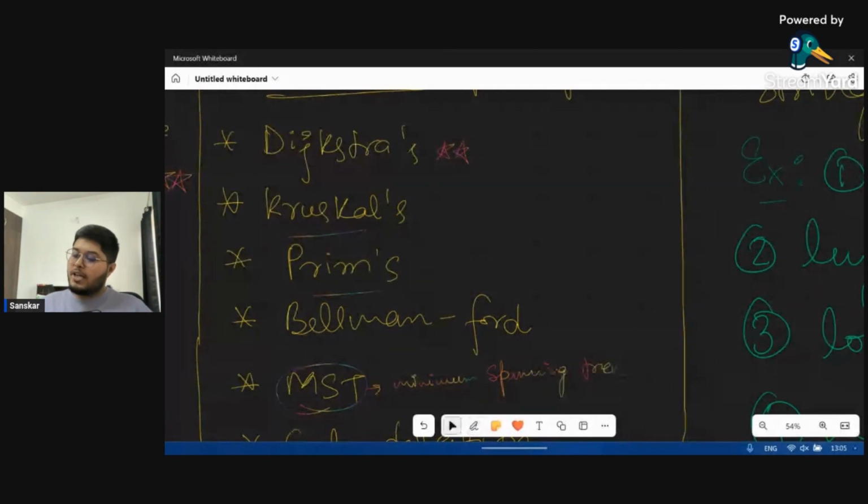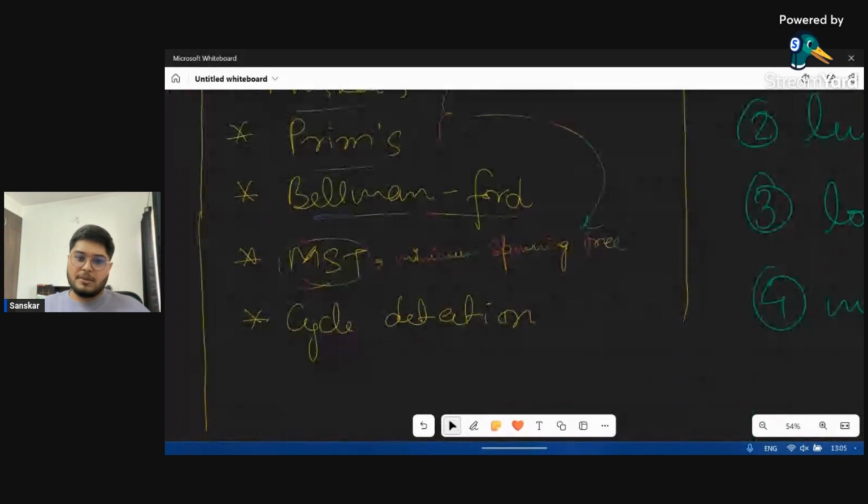And you need to learn these two algorithms for MST. They are very important. And apart from that, there is one more, Bellman Ford. You can explore these famous algorithms. I have noted it down. Apart from that, there are some cycle detection algorithms which are very famous in this, that can be solved using BFS and DFS.